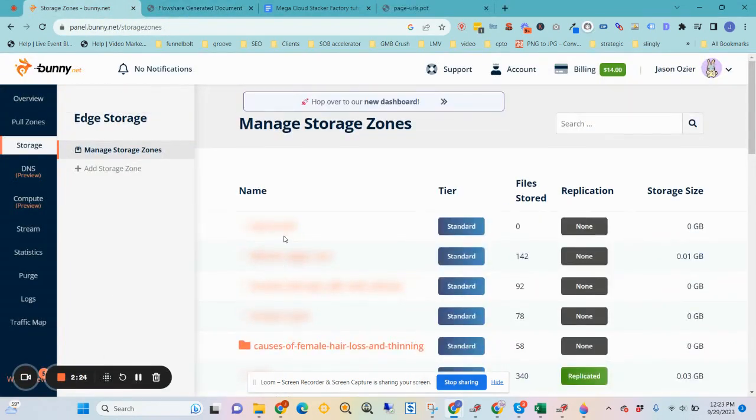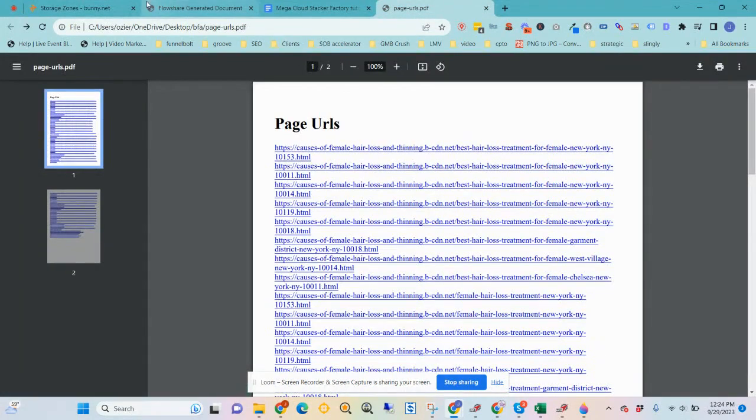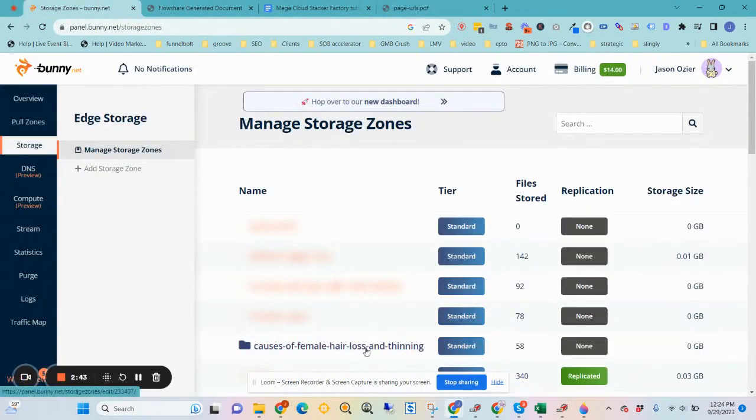The first thing you're going to do is add a storage zone, like the sheet says. And keep in mind that if you want this to be SEO specific, the URL structure is created from the storage zone. So this is going to be the beginning of your URL. Here's what I mean. Causes of female hair loss and thinning is the name of the storage zone. So when you create a storage zone, if you're doing this for SEO purposes, create a storage zone that's optimized for what you want it to be optimized for.